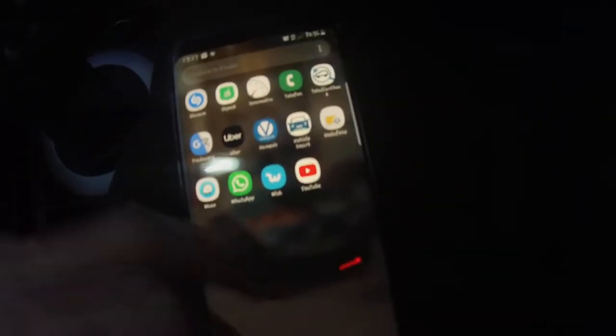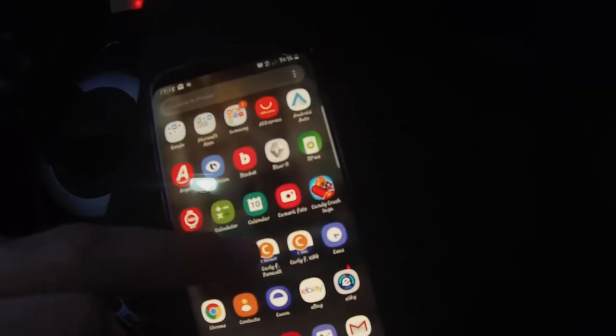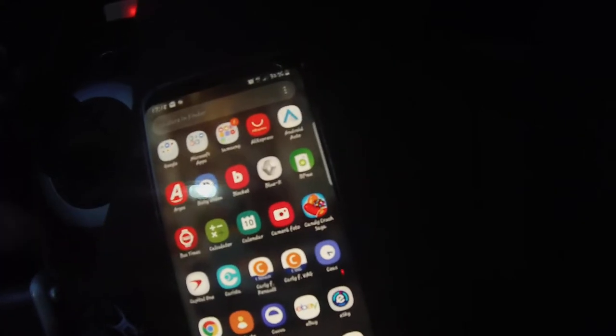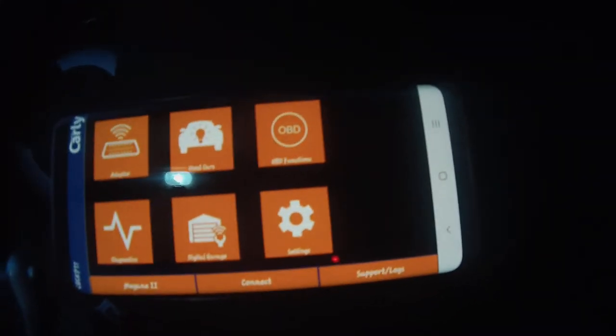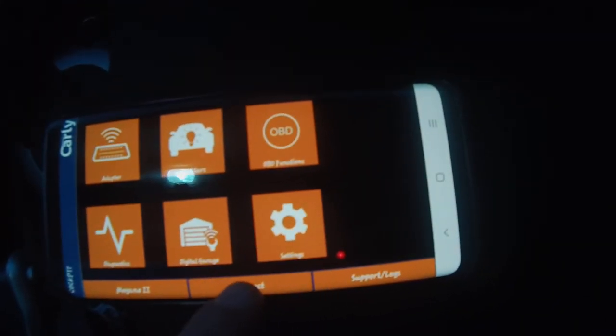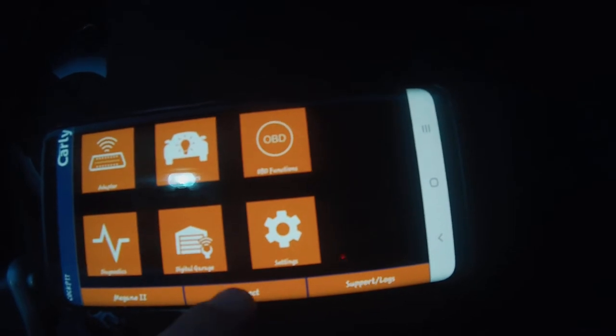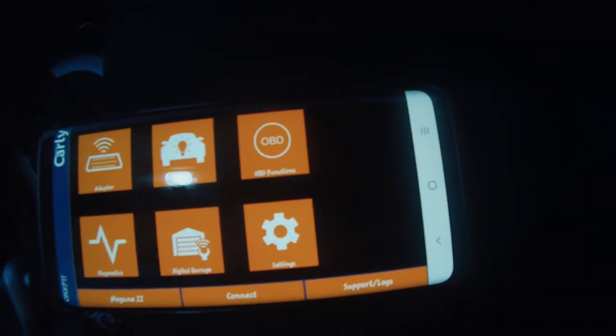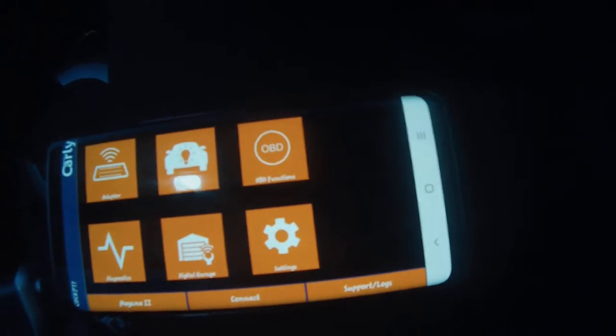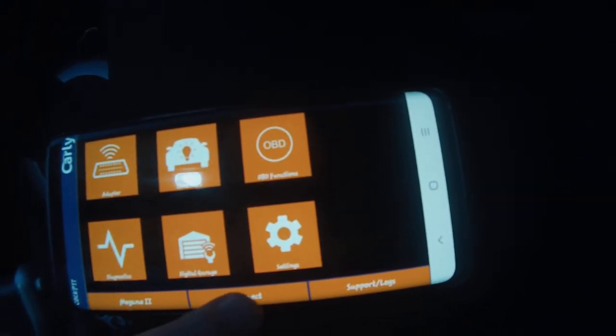Hello guys, today I'm gonna talk to you about Carly for Renault. It's a diagnose tool. Actually, Carly is for many cars, but it's a special app for every single make of cars. Today I'm gonna show you the Renault one.